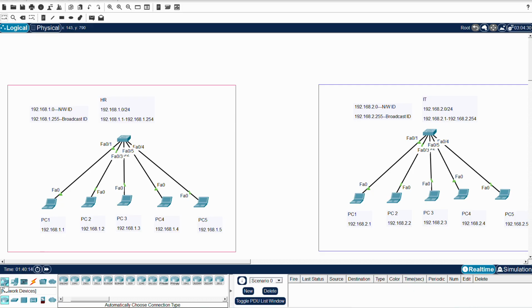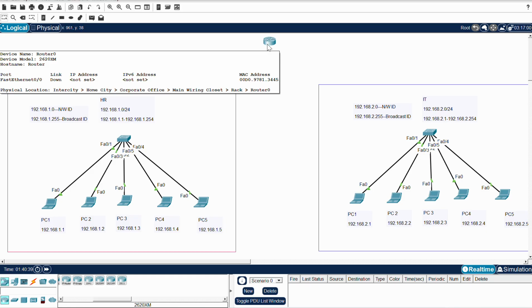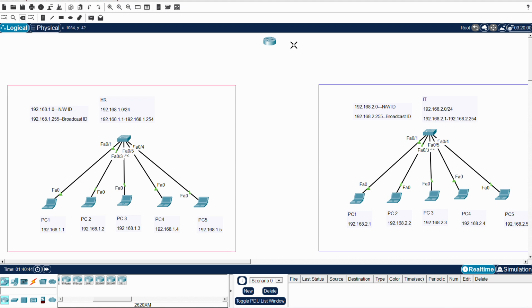Click on network devices here in the bottom, and click on router. Here we have the 2621. From the right side, the second one is the 2621 XM. Sorry, this is the 2620. Sorry, we need to take the 2621. This one, the second from the right side, 2621.